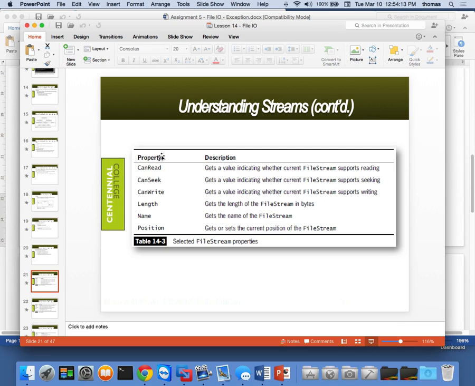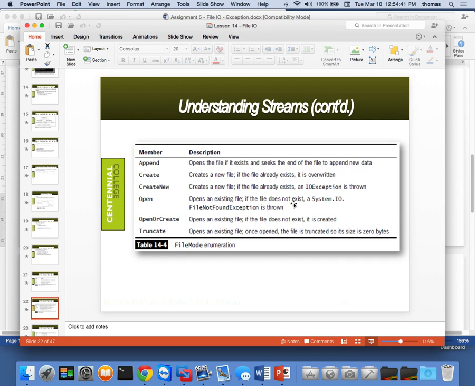Okay, so with our file stream, and these are all related, the file stream, stream reader or stream writer, CanRead gets a value indicating whether the current file stream supports reading. We can check CanSeek, and so on. I'm not going to read all these, but these are all the different methods to check the name of the file, the length of the file stream, and all that kind of stuff you can get through these methods.